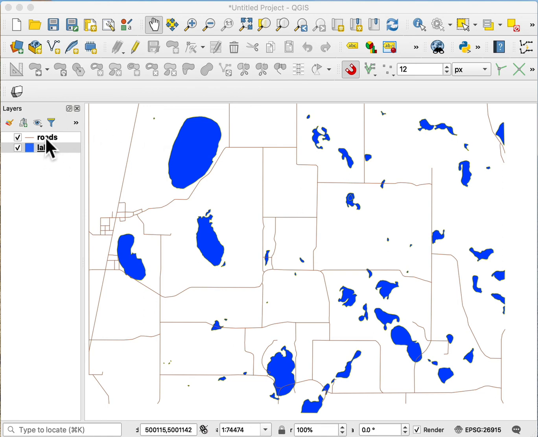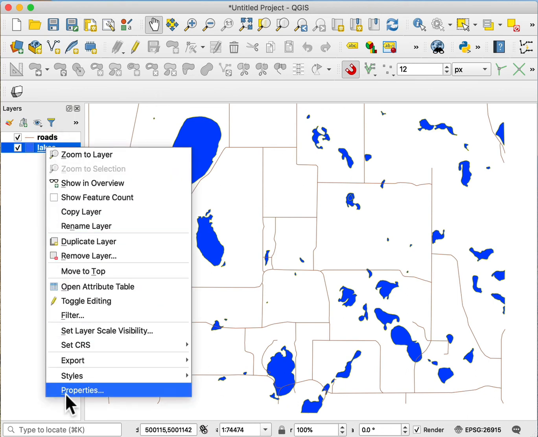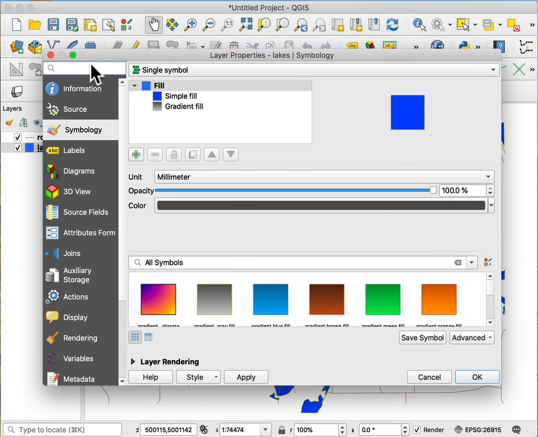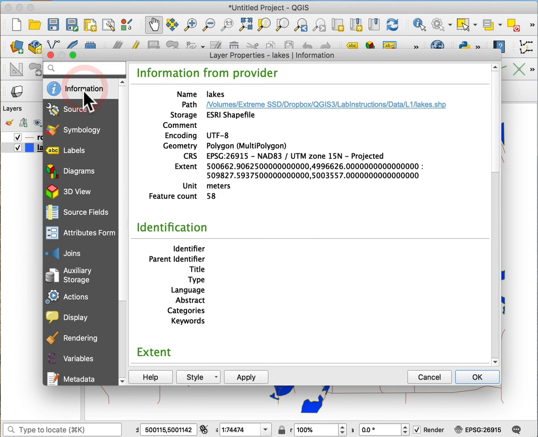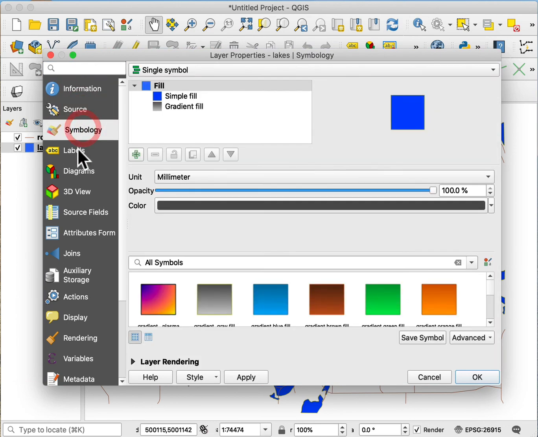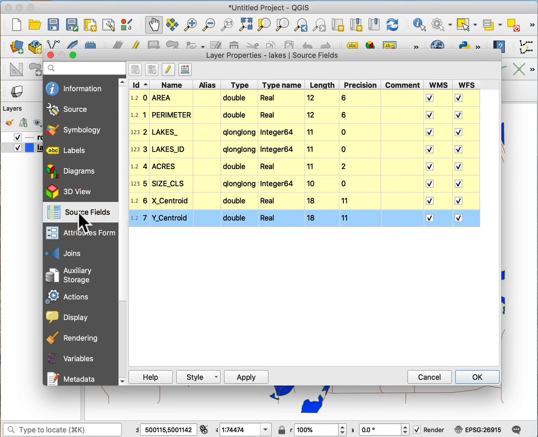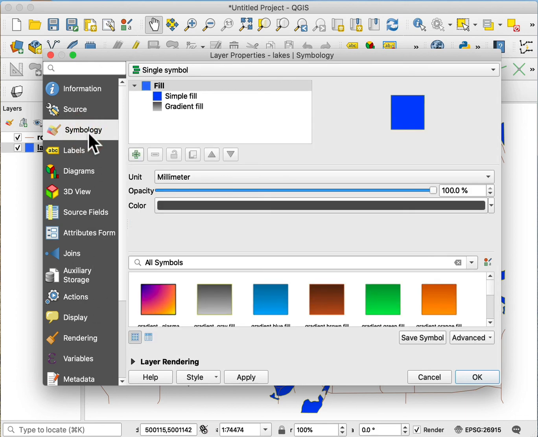And if I highlight one of them by left clicking, and then if I right click on the highlighted one and down at the bottom select properties, I get a layer properties window that shows up. Now I can change various properties or investigate various options in the data layer by going up and down this left panel, and I'm going to be interested mostly in symbology here.